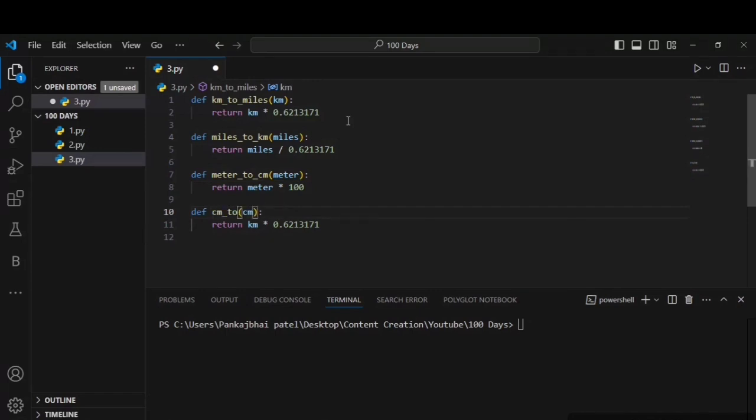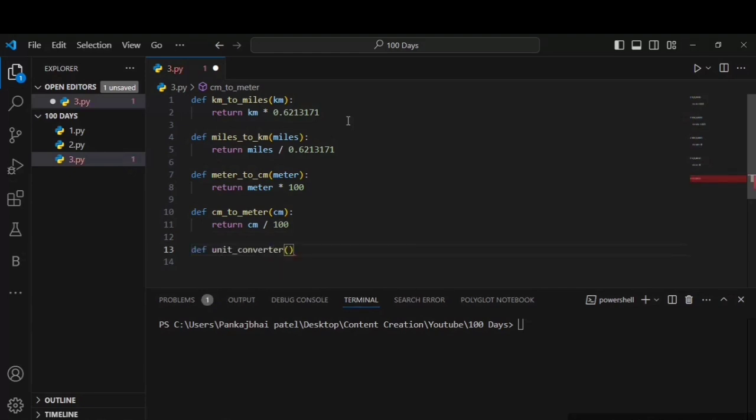Centimeter to meter, right? In centimeter to meter, we are going to pass the argument as centimeter. So this is the logic. As you can see, the 0.621371, I'm not sure about this. I just read it a few minutes ago before creating this program. I just went onto the internet and read what the conversion number is.